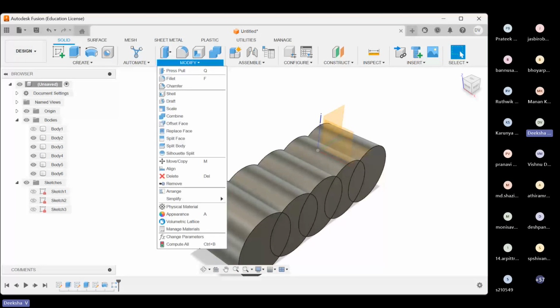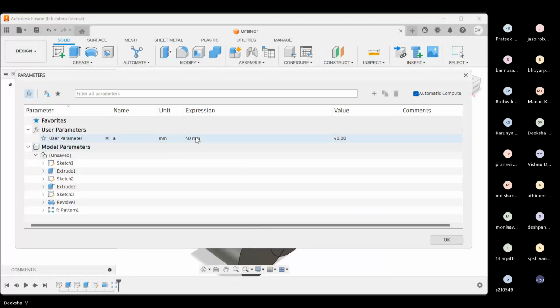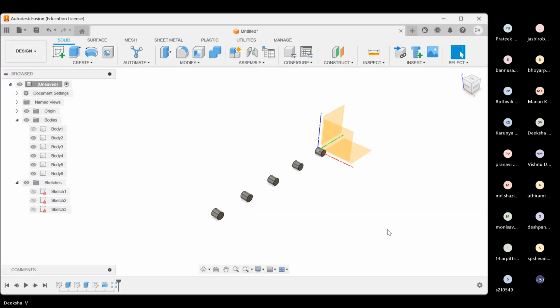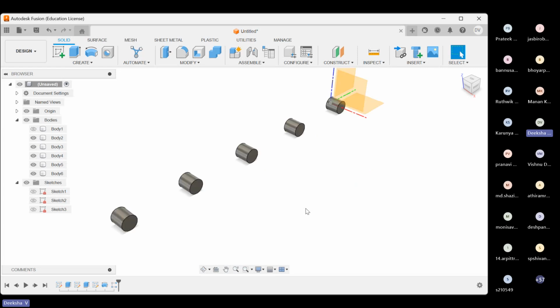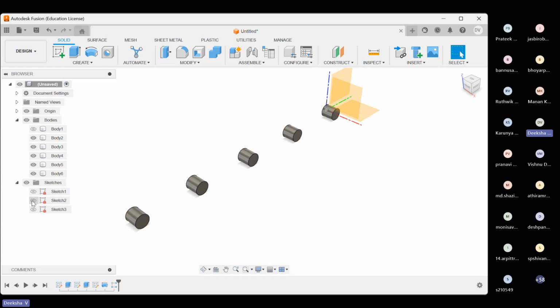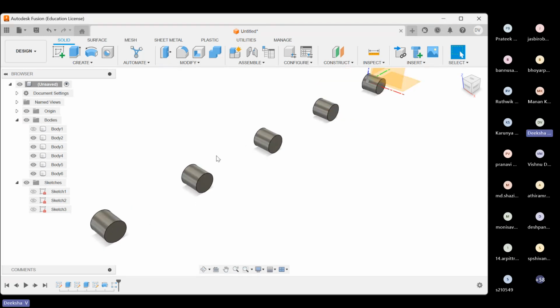Or if I wanted to make it smaller, we'll just put it as say 5. So you get smaller. So this is more convenient when you're sketching a very complex model. Instead of changing the dimensions in the sketch, it's easier to change the dimensions using parameters.